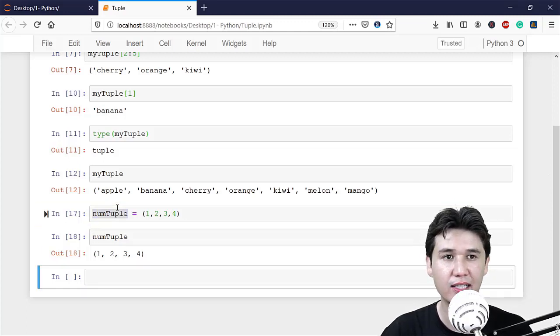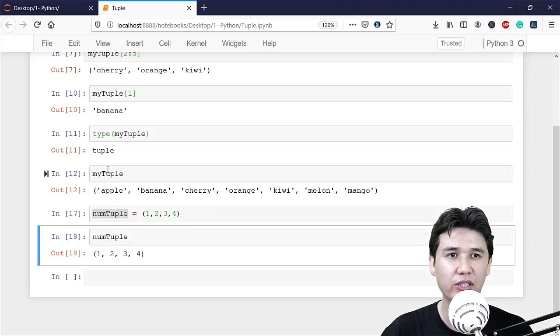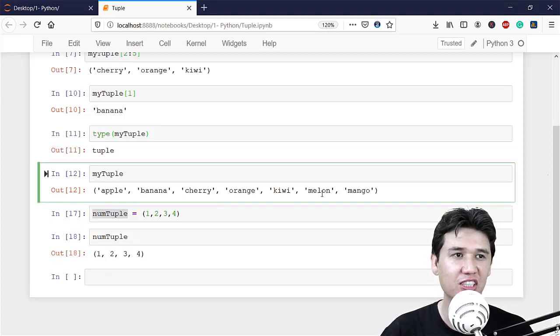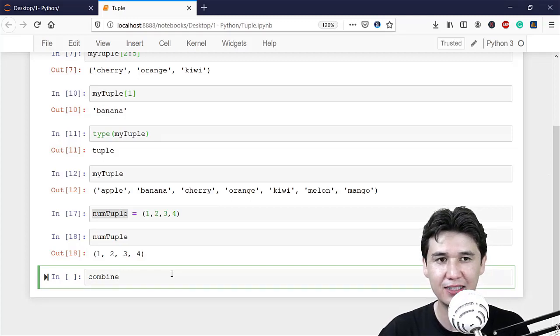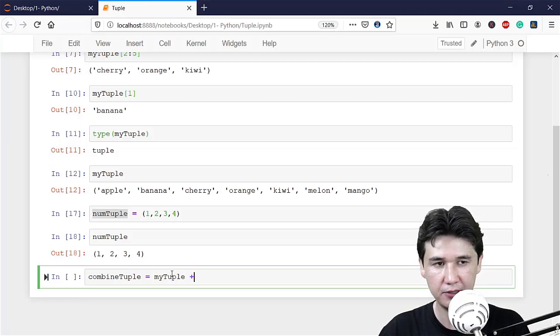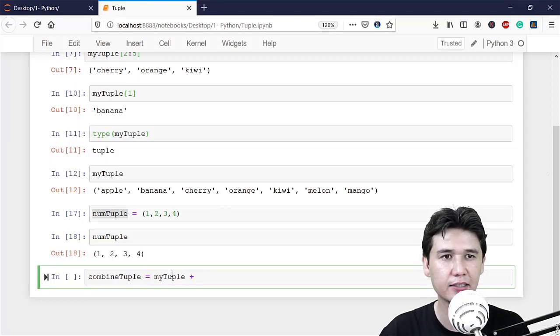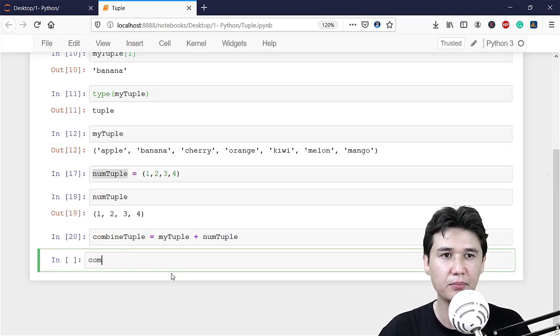Now I'm going to run that program, and you can see that num tuple is 1 2 3 4, and my tuple is now apple, banana, cherry, orange, kiwi, and mango. Now we can do one thing. We are going to add both of those tuples. Now I will say combine tuple, which is equal to my tuple plus num tuple.